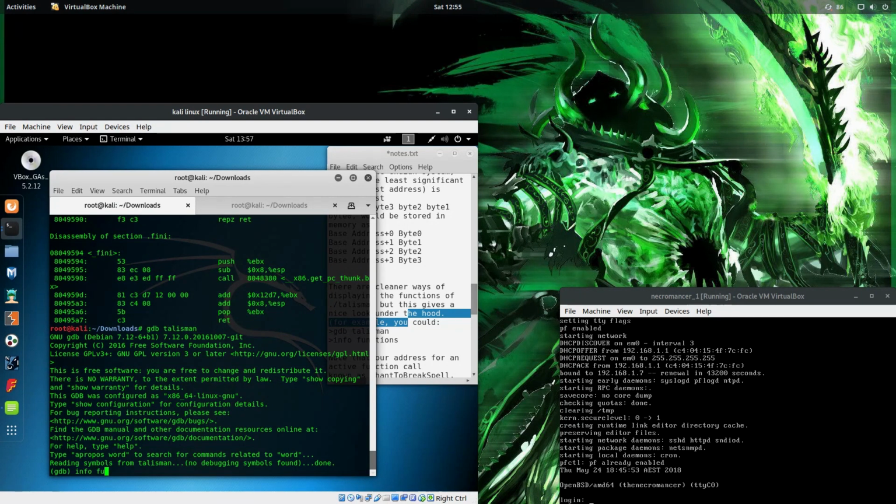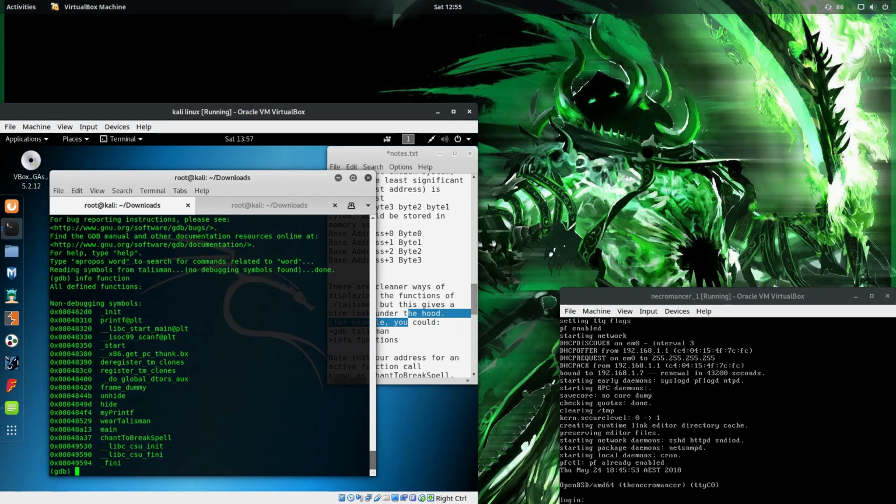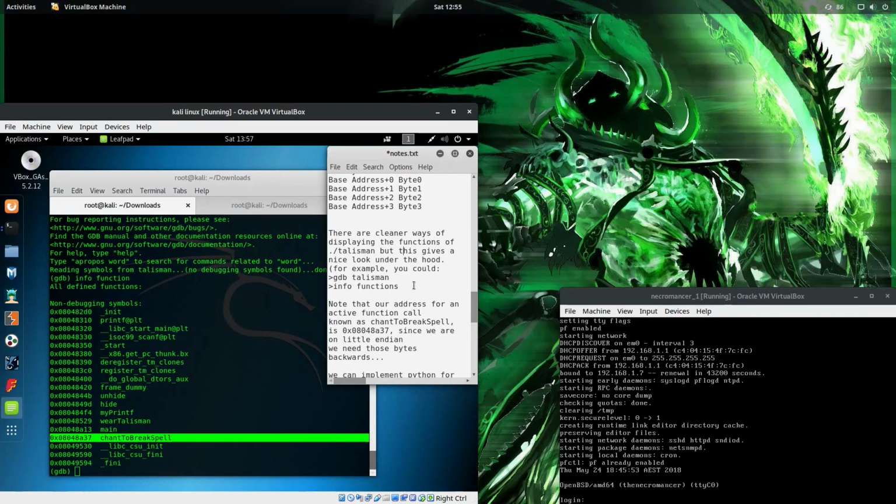And then you can go info functions, and we get all our function names and their addresses in a very clear format. Let's just say it that way. So let's see. I see wear talisman, like we had already discovered, and chant to break spell. So chant to break spell and wearing the talisman, those sound interesting to me. And notice that our address for the active function call on chant to break spell is right here. Now that's what we want to access. We want to get chant to break.